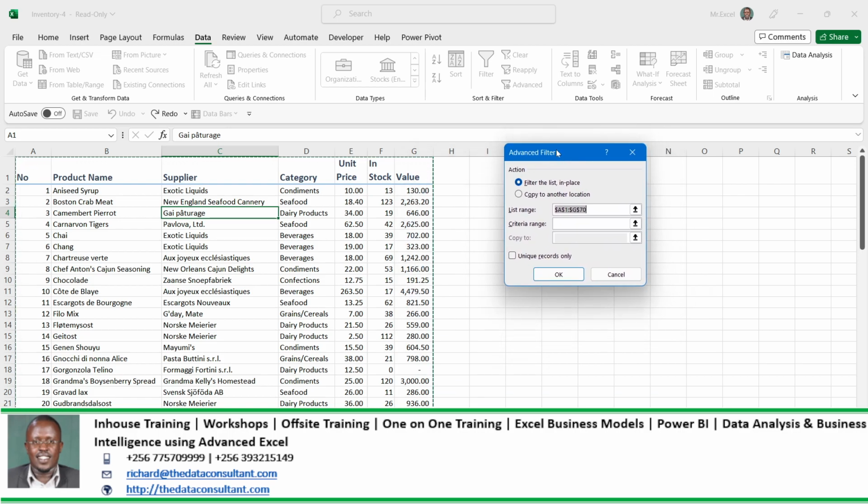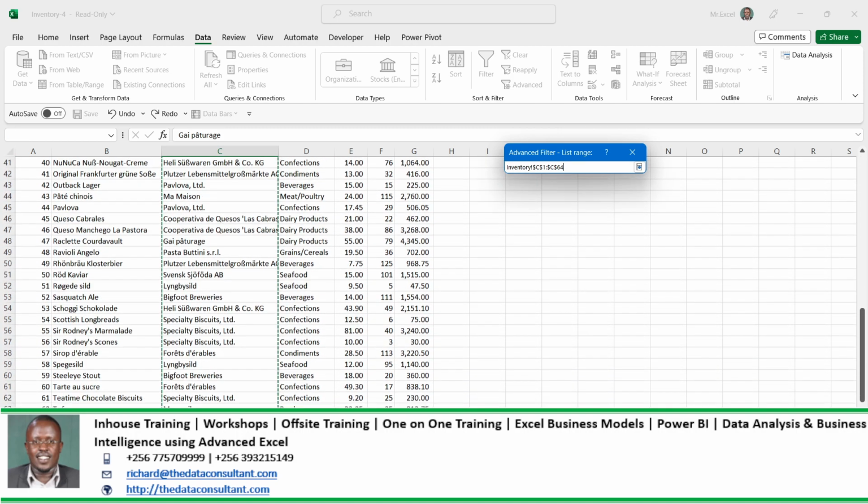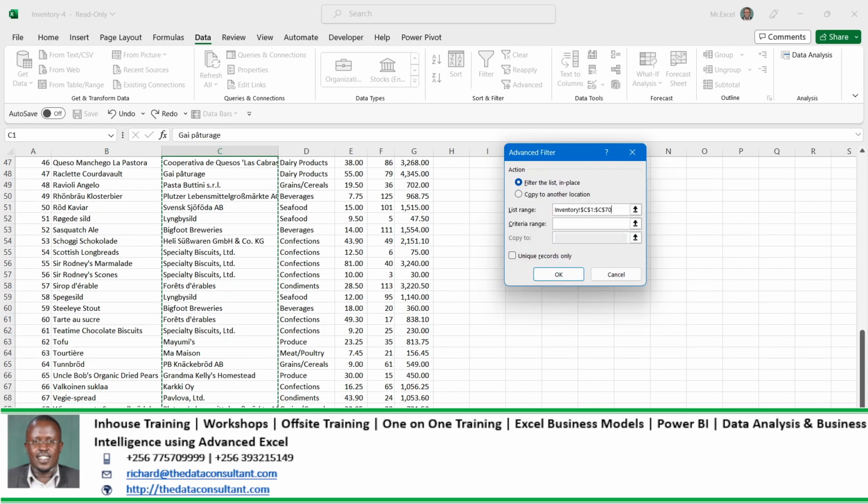Now set the list range to all cells in column C within the range. The list range: all fields in column C. So we delete that. Hope you did that.